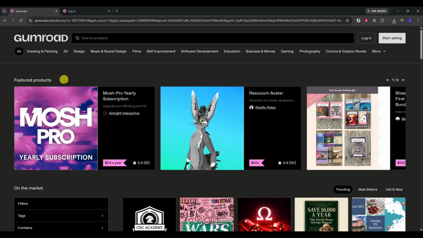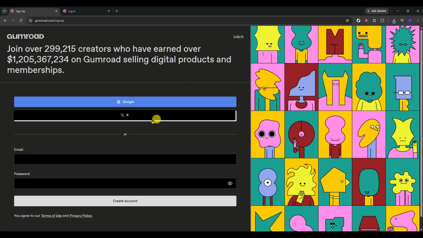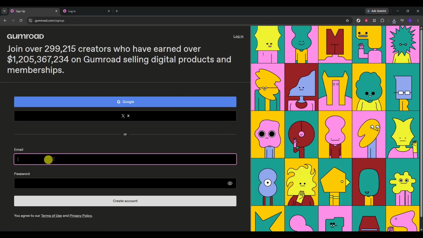Once the site opens, take a moment to look around the page. You should see an option labeled Start Selling. Click that to begin the account creation process. Next, Gumroad will take you to the sign up page. Here, you'll be asked to enter your email address and create a password.